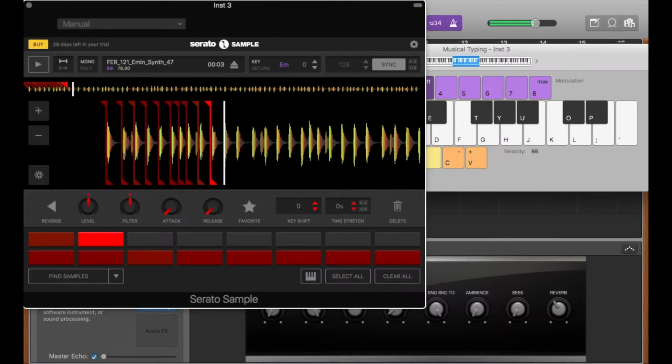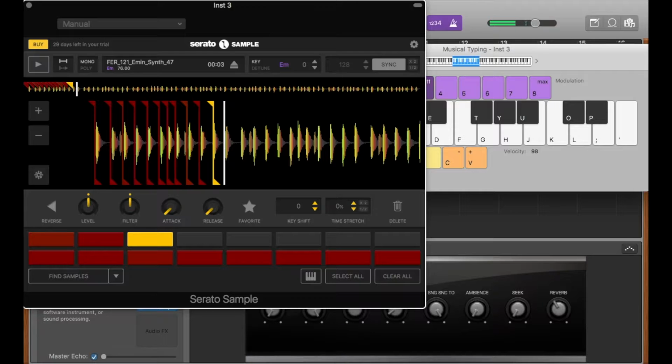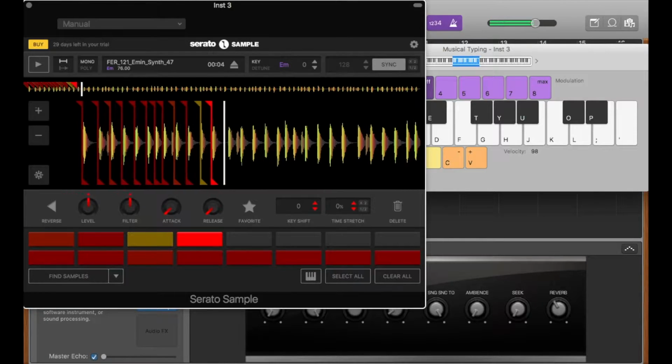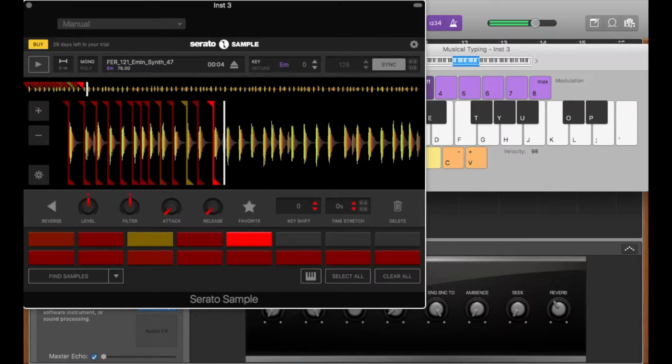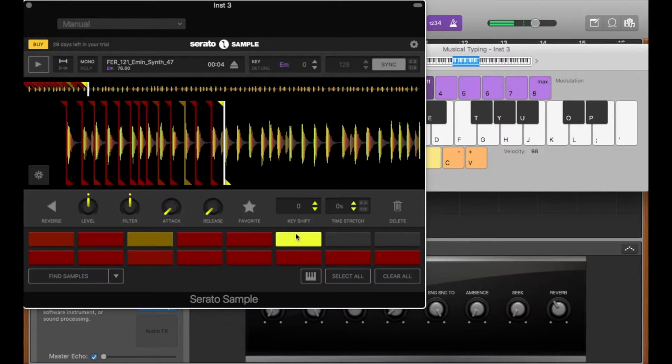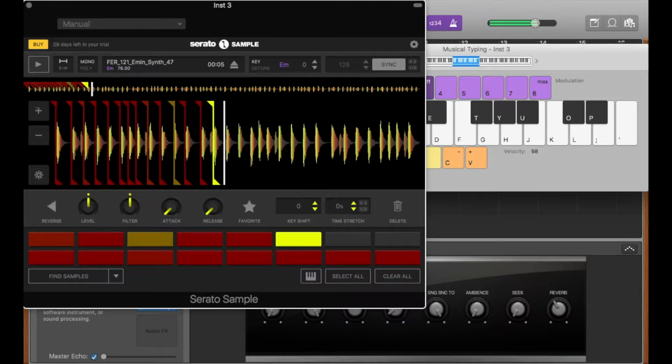So for example, if I go a little bit in, this one should be like yellow or green. Yeah, there you go, yellow. So that one's starting on yellow. This is just so that you can see where you're starting the cue, so you know what frequency you're going to start with.